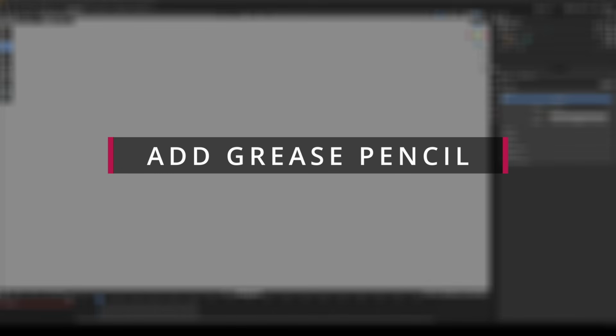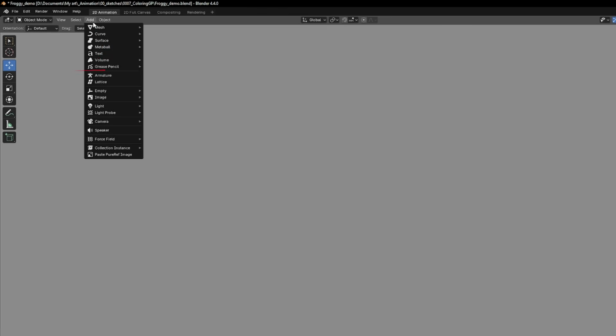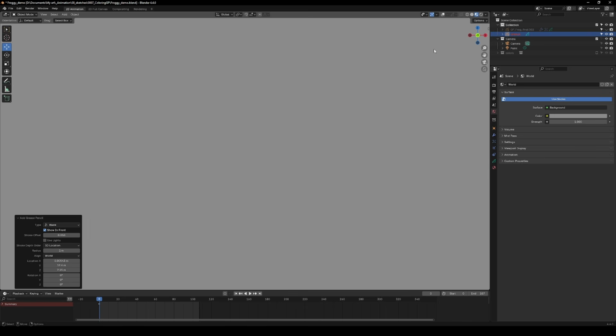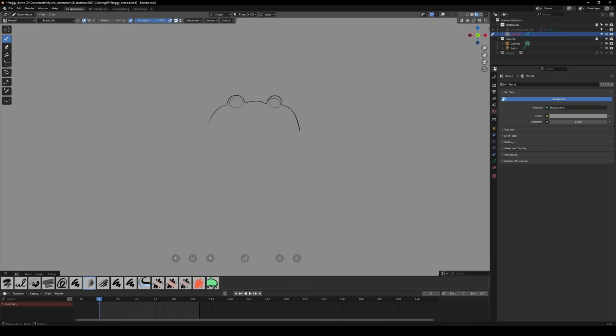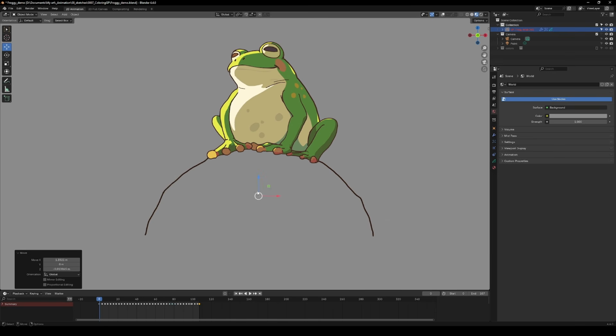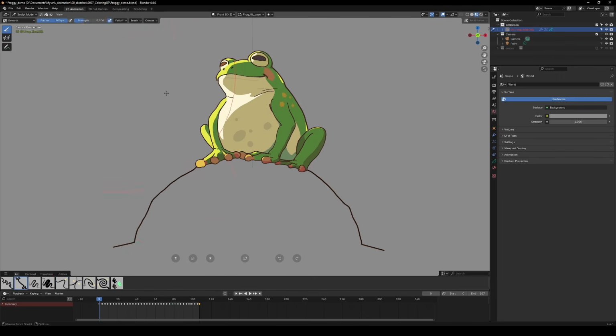Next, let's learn how to add grease pencil object. In the top bar, hit Add, then find Grease Pencil and click Blank. Done! Now, select it in the outliner. Blender has modes for Grease Pencil object. Draw mode is where you scribble. Object mode moves objects around. Edit mode is where you edit points or strokes. And sculpt mode is where you smear or smooth them.